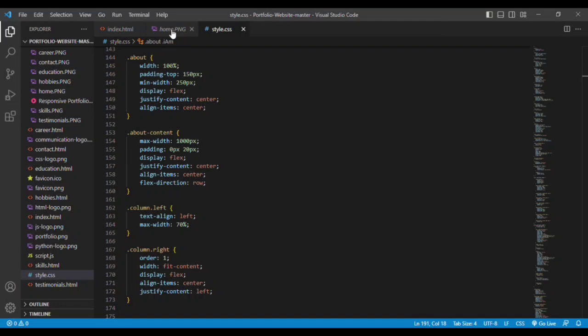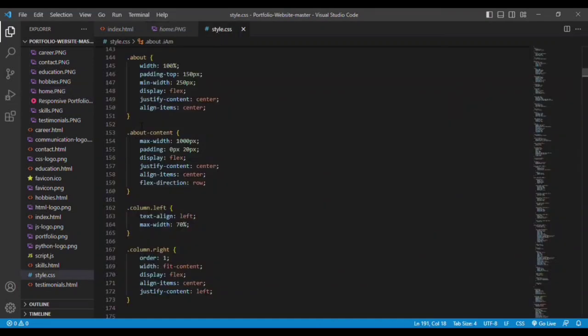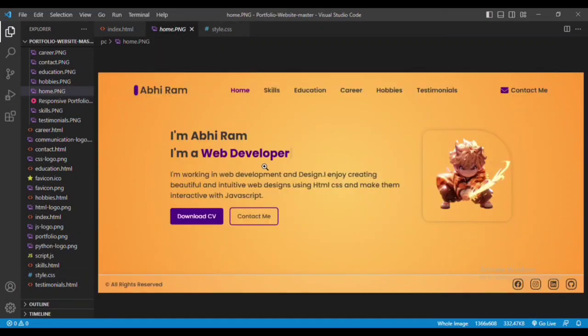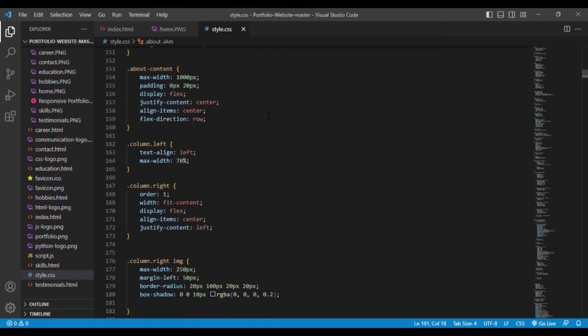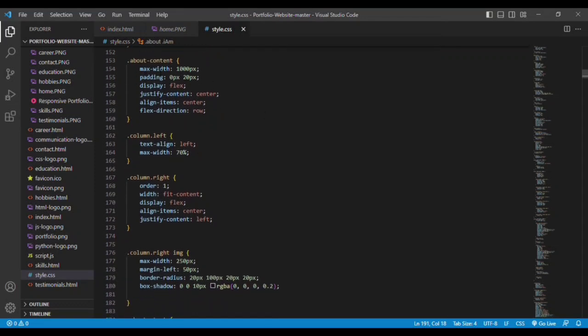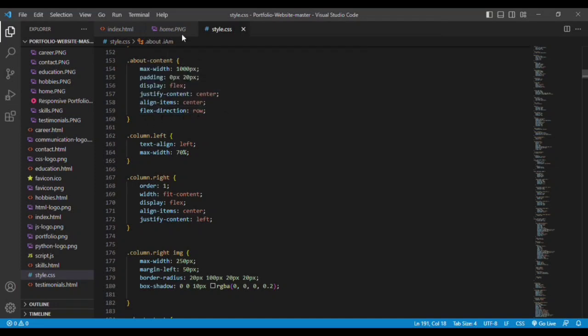Then we have display flex. Justify content is center, align items is center. So we are going to align both the contents, that is about content and the portfolio image, exactly at the center of the page by using display flex, justify content center, align items center. Then we have about content, and here we are using max width, and we have added padding, and we are aligning both elements exactly at the center, and flex direction is in row format.